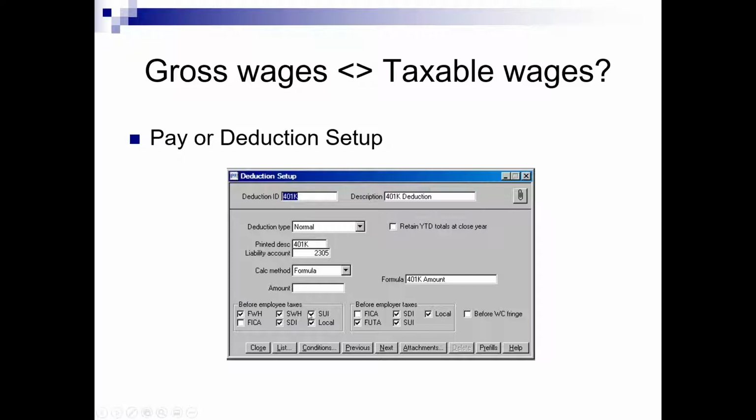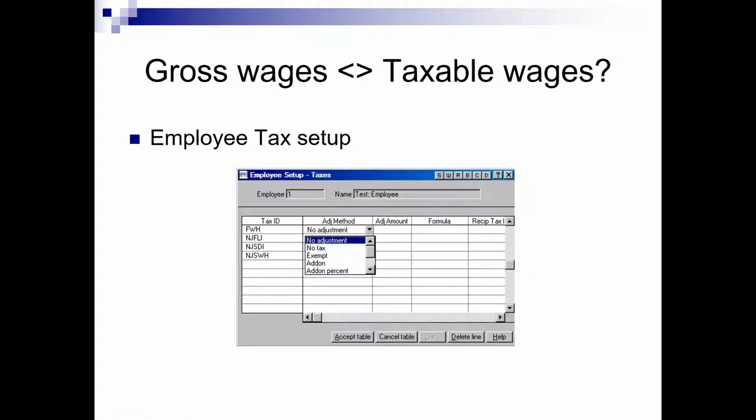A second common error will be when an employee has been set up and they have an adjustment to the tax that's being calculated. Usually it's either federal withholding or state withholding. The adjustment methods, there are two that you need to be aware of because there is a difference. There's a difference between no tax and a difference between exempt.